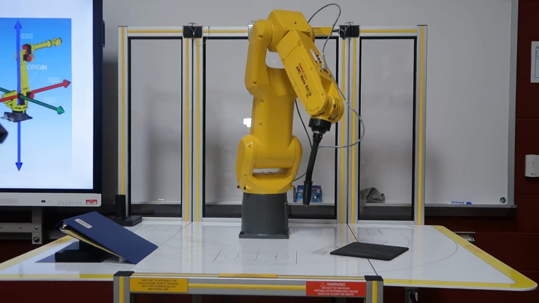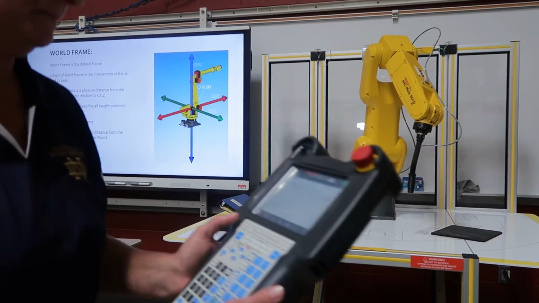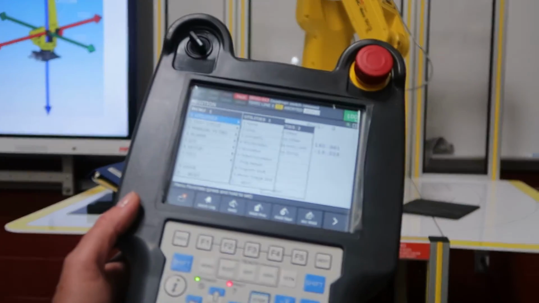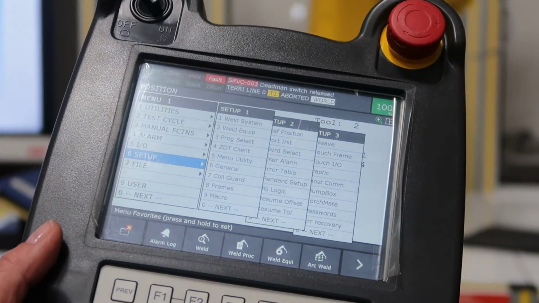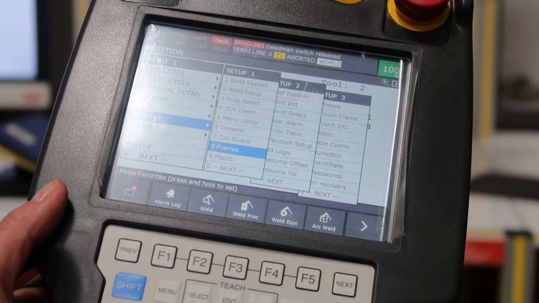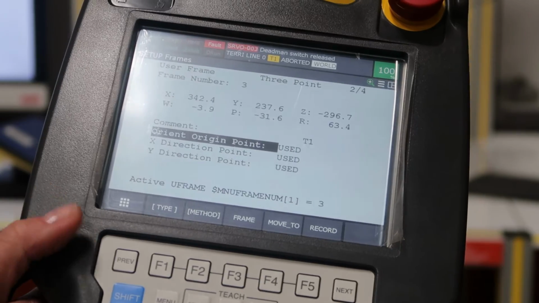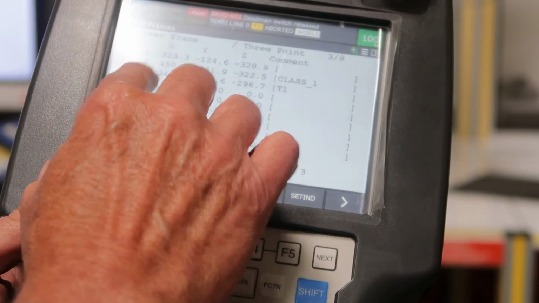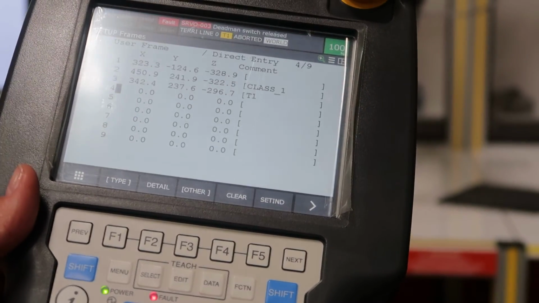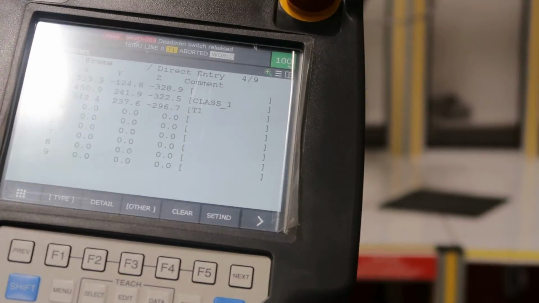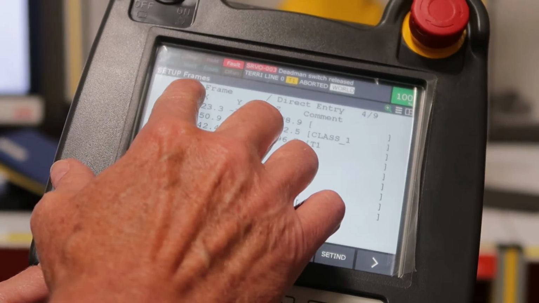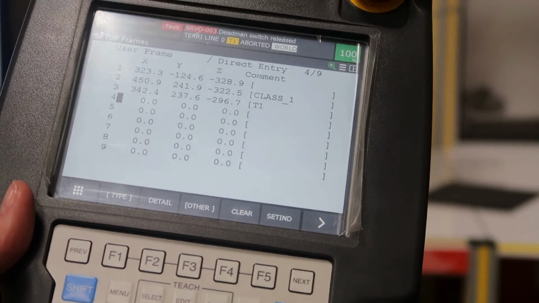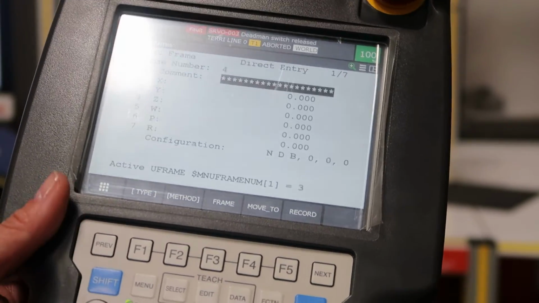How we create a user frame is we need to go to Menu. Got that? Go down to Setup, down to Frames, and Enter. Now here I have 1, 2, 3 frames being used. I'm going to go down to my new frame. Enter, and you have to say user frame up here. Sometimes it'll say tool frame. If it says tool frame, you have to hit other and get to user frames. So I'm going to name this frame T2.